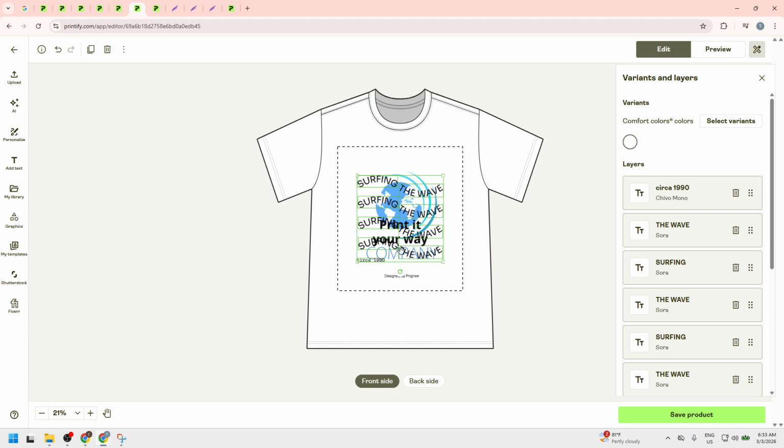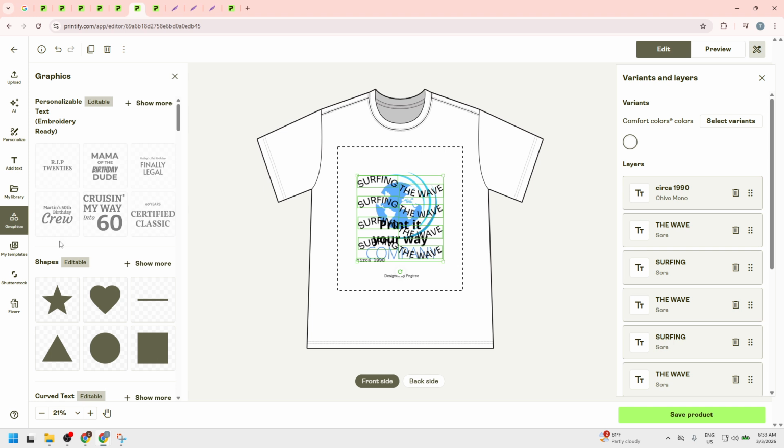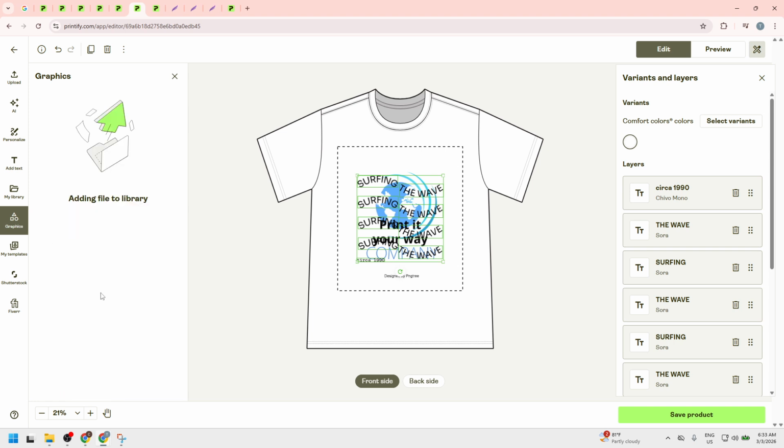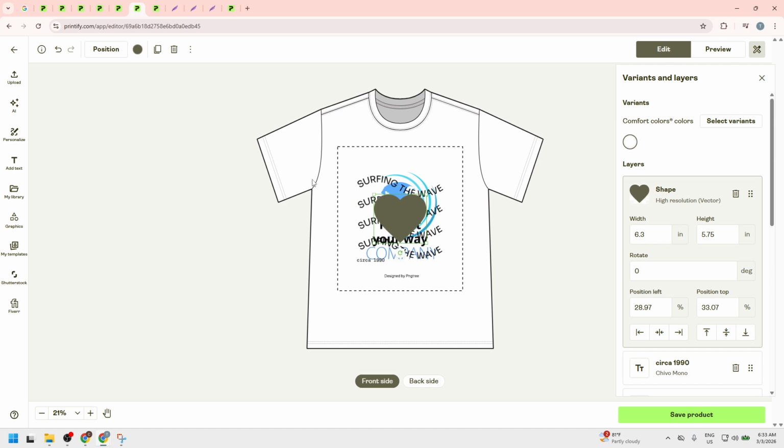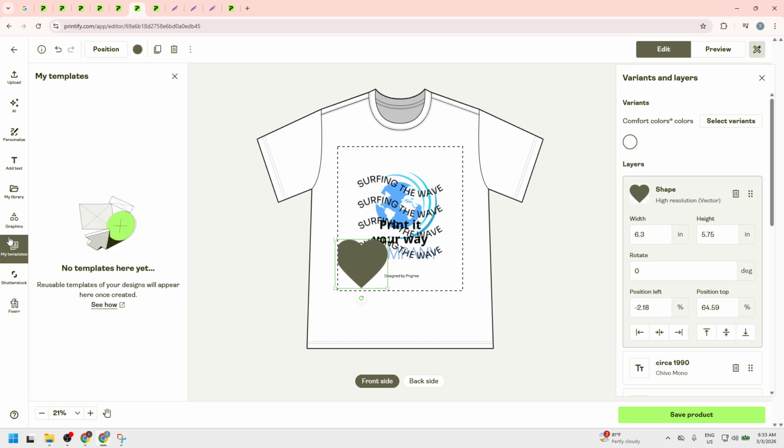Click Graphics to access shapes, curved text, and other editable elements that enhance your layout. If you've saved layouts, open My Templates to speed up future creations. For more design options, you can also click through to Shutterstock or Fiverr. These are great sources, but always check licensing and permissions before publishing.